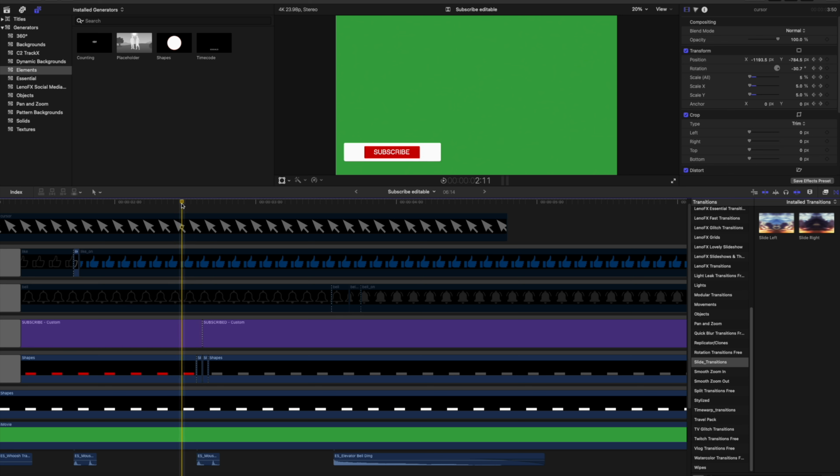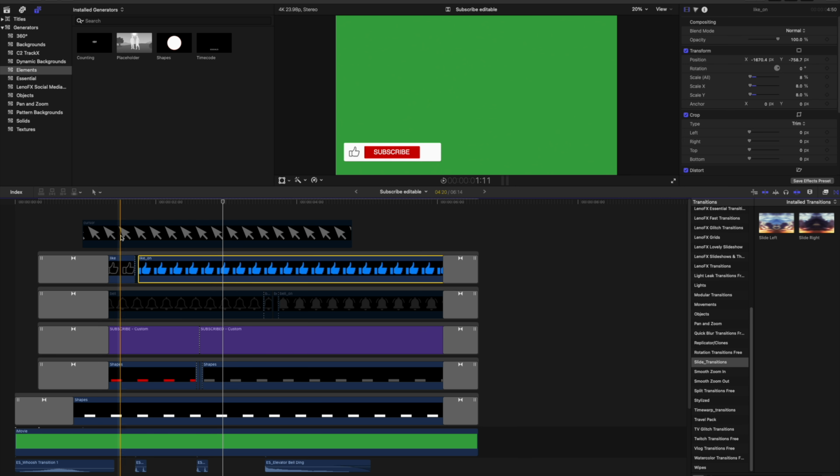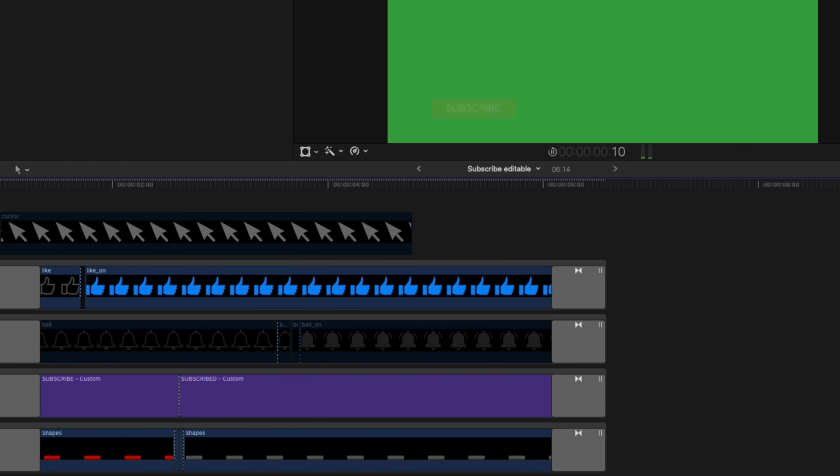So if we just watch that part back, if we didn't have the decrease in size, it wouldn't be as effective. So that's that added. And then we've got the thumbs up. And it's the same situation here. So as it comes in, you can see it's normal size.